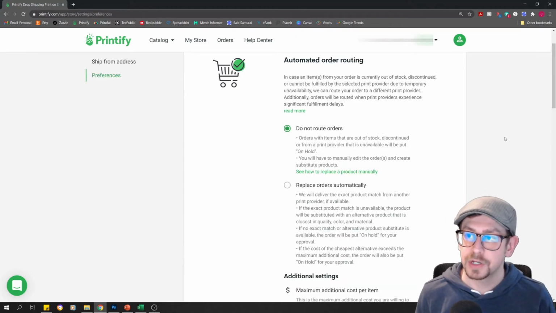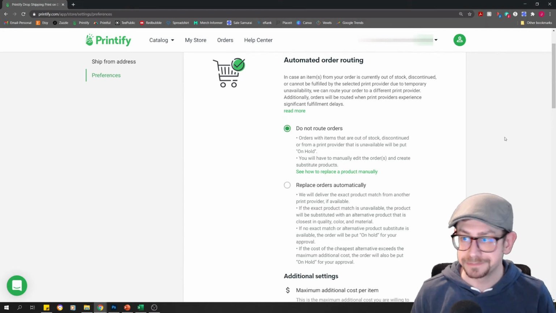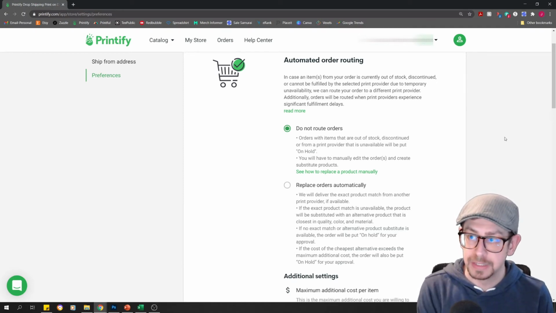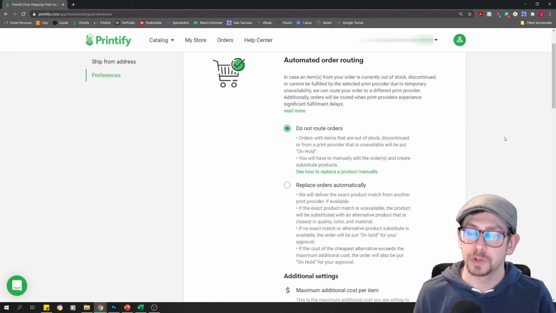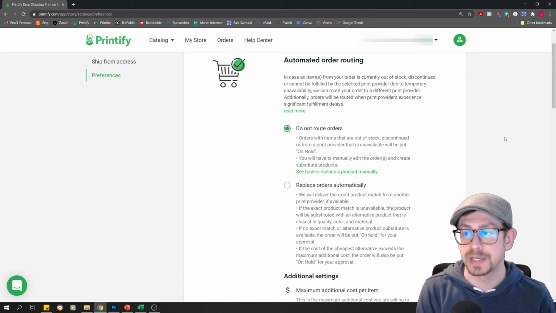Okay, lastly, let's talk about automated order routing and why I do not currently use it. Automated order routing is an option that at face value sounds like a great idea. If you have automatic order submission and you pair that with automated order routing, in theory, that can help you save time when an item that you need to fulfill is out of stock with the supplier that you chose when you created the listing.